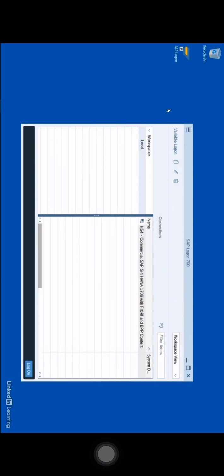When installed properly, there will be an icon on our desktop or a Windows menu option in the SAP front-end folder called SAP Logon. Double-clicking on SAP Logon will open the SAP Logon pad. When our SAP system is set up properly with at least one connection created, we'll see it in our connections list. In our test system, the connection we'll use is commercial SAP S/4HANA 1709. So we'll select it and click Logon.